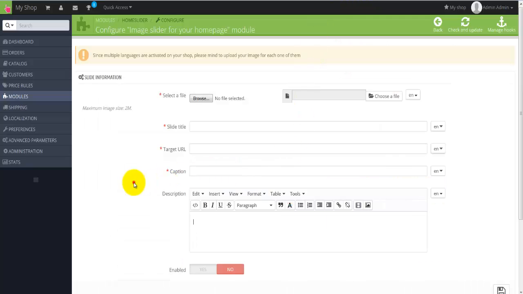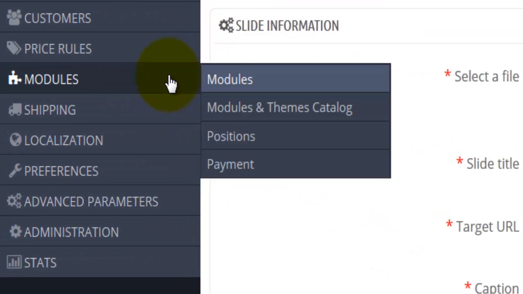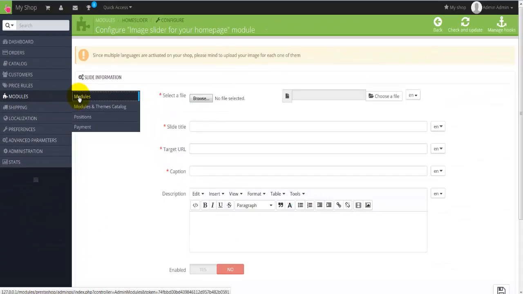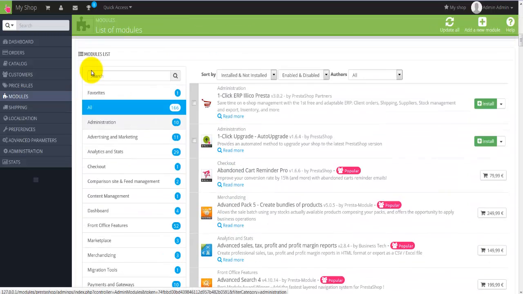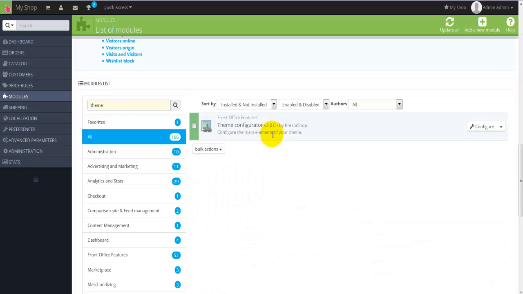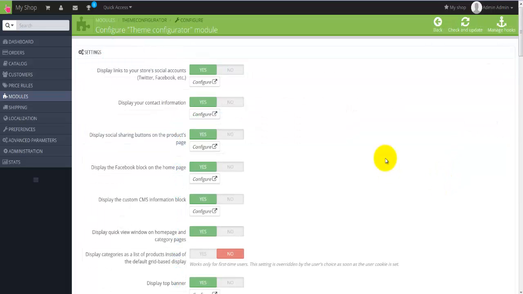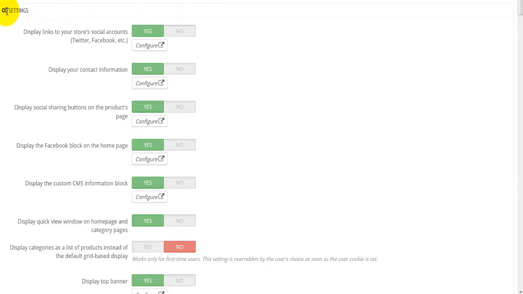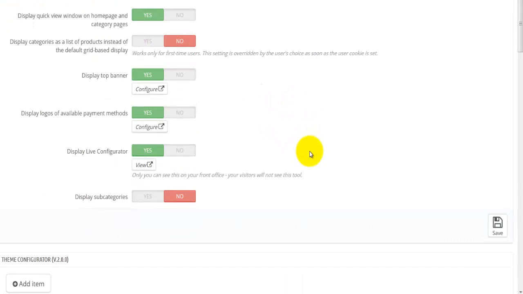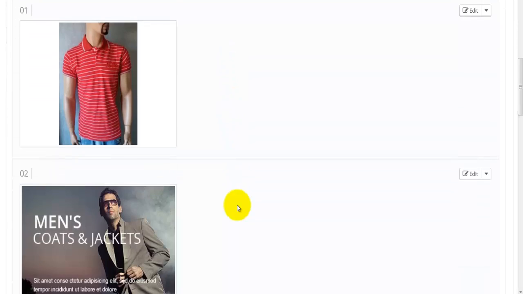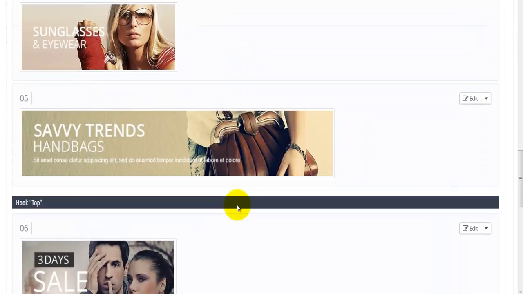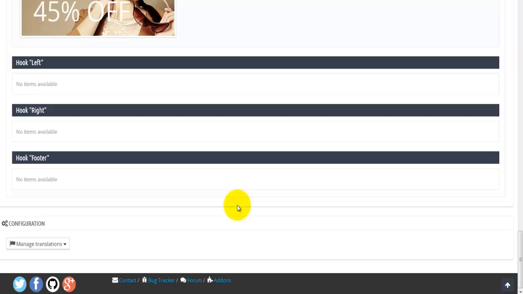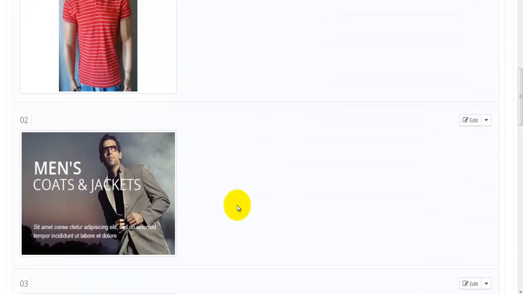Alrighty, let's go back now and let's go into modules once again, and this time we're going to search for a module that's called theme configurator. Okay, there it is. I already have it installed and it's been updated, so let's go ahead and configure our theme. Here you'll find a couple of the options. First of all, in the first section you'll find the settings, and if you move a bit more down you'll find the images which are already on the page. Okay, and we're going to change some of these images and see how everything works out.